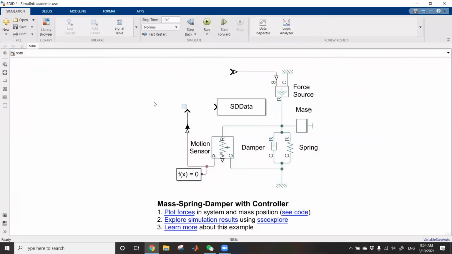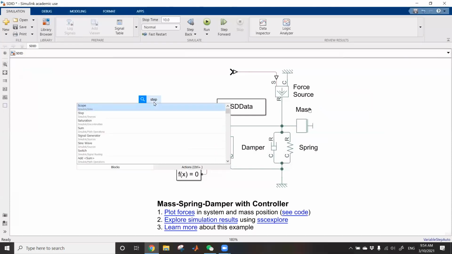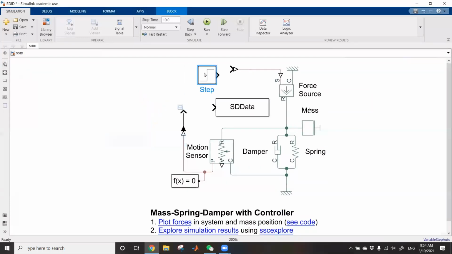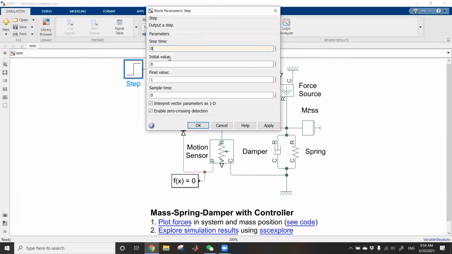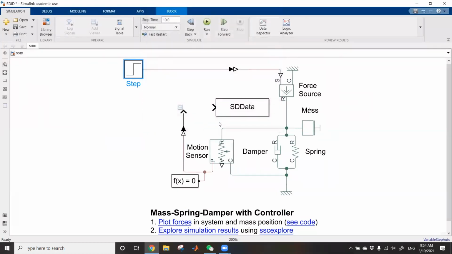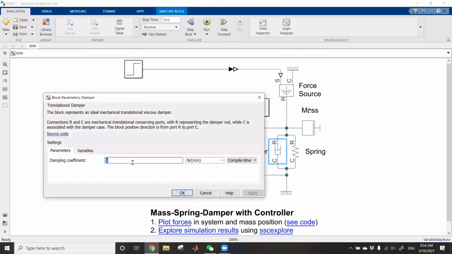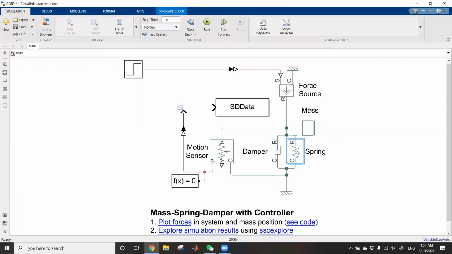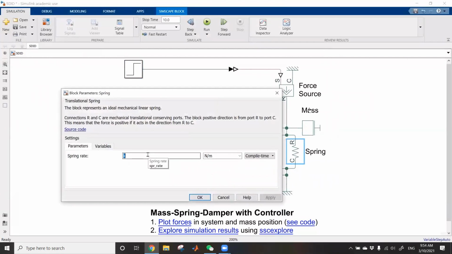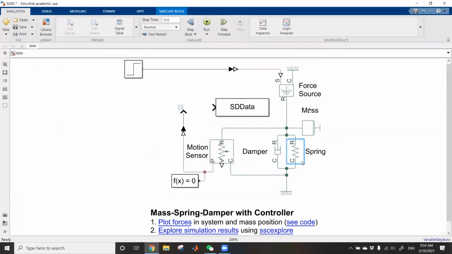Let's take a step. I'm going to apply a step in this case. The step is going to be at time 0. The final value will be 1. We can change these default values here. I'm going to set, I don't know, 1, and here 10. You have your own values on the lab assignment. I'm just doing this here as an example for you.